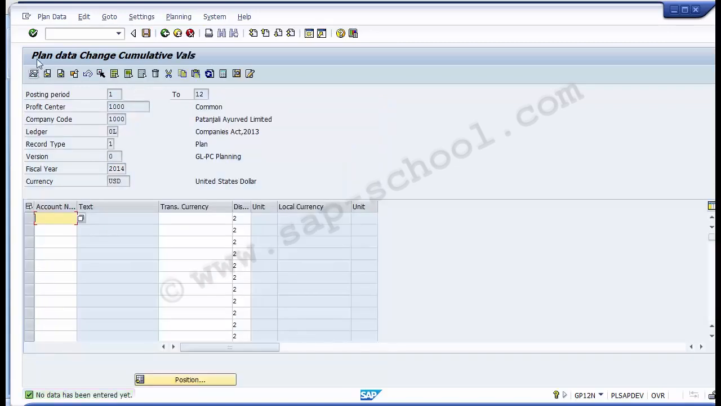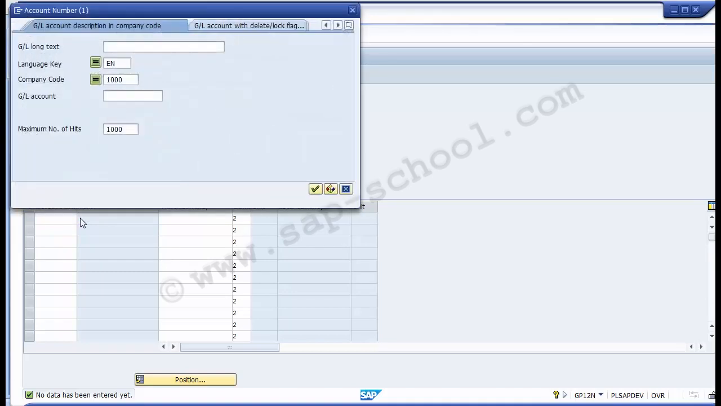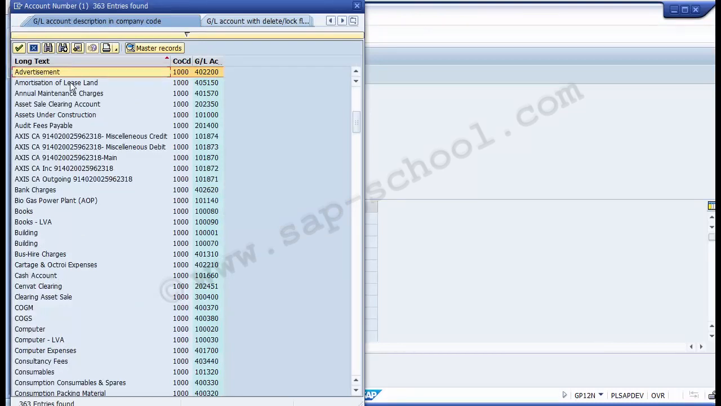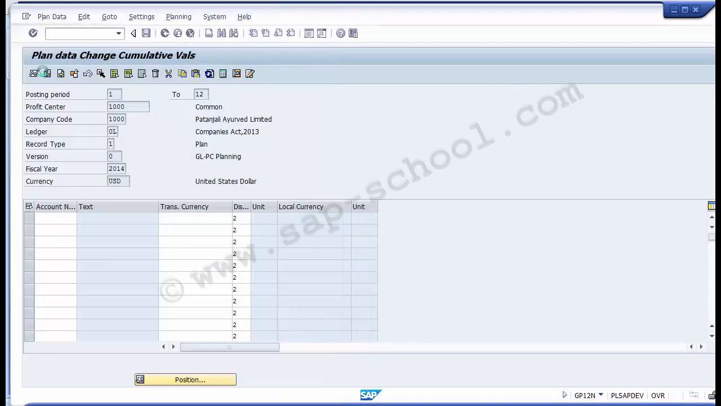So as you see now, it took you to the next screen, and over here for this profit center, we can select the GL account. Suppose I take it as 400220, or you can select the ledger account from the chart of accounts. It gives you the whole list of GL accounts on the screen. And suppose I want to maintain the planning for advertisement.